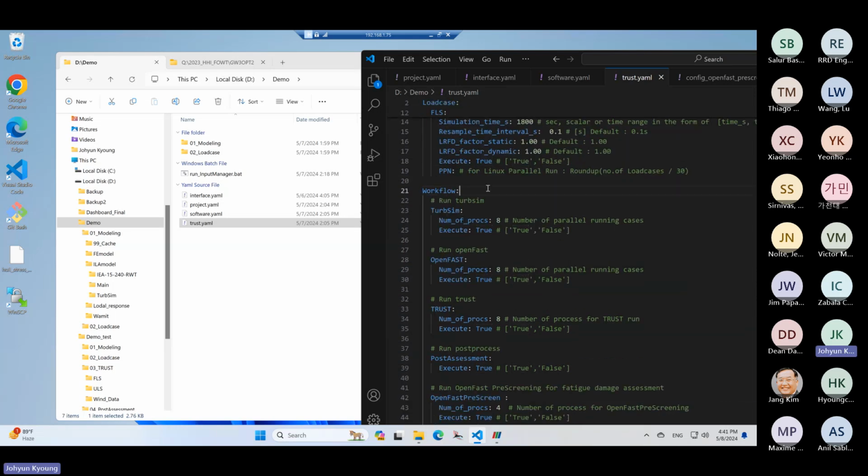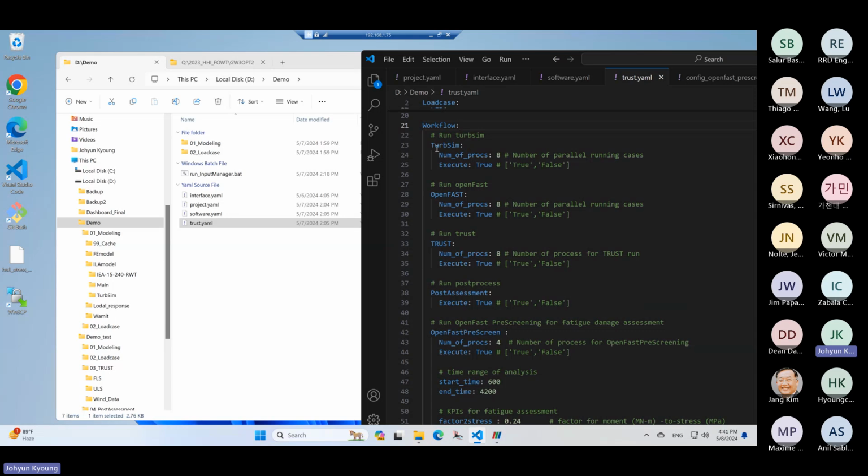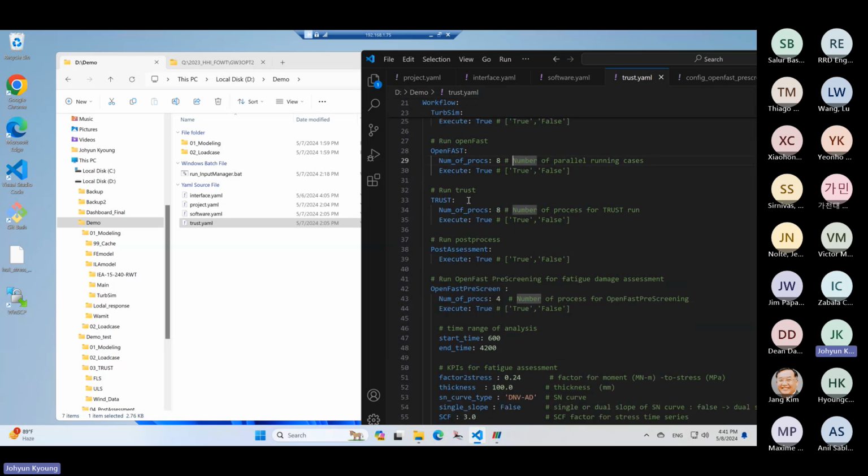This is the workflow control. Workflow control has just two options. One is how many CPUs are used. Currently I put 8 CPUs, and whether it is run or not. We'll run everything, that's why we put true. So TOPSIM will run with 8 CPUs, OpenFAST also 8 CPUs, and Trust also 8 CPUs.